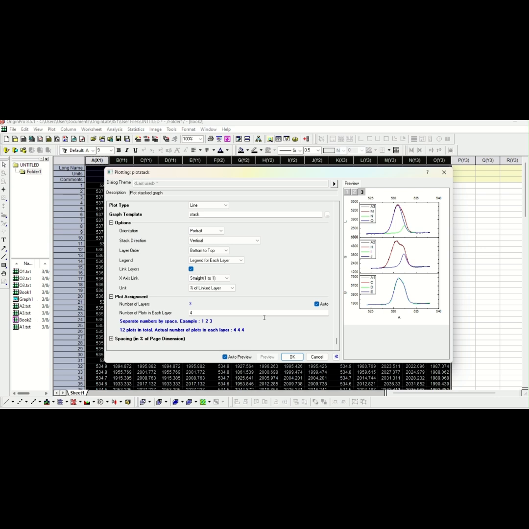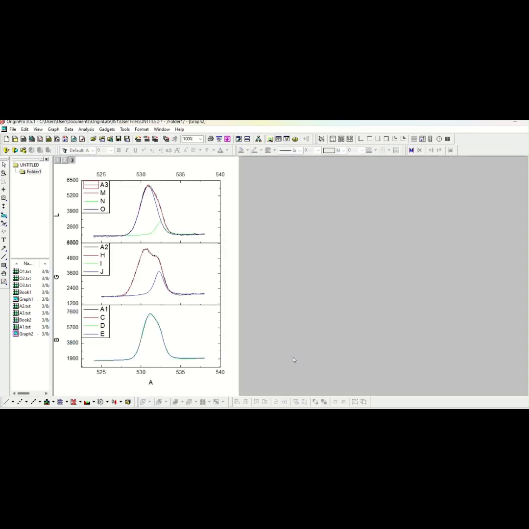So what we need to change? We need to change the number of layers in each graph. That we need to make it 4. Whatever your number of y values is, you can use that. If the total number of y values is 3, you can use 3. If that is 5, you can use 5. So just remember to change here in the plot alignment. Okay. Then click OK. You can see the stacked image.